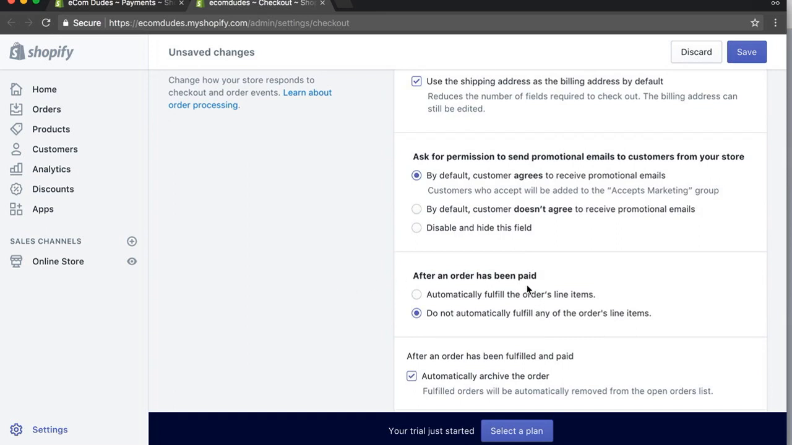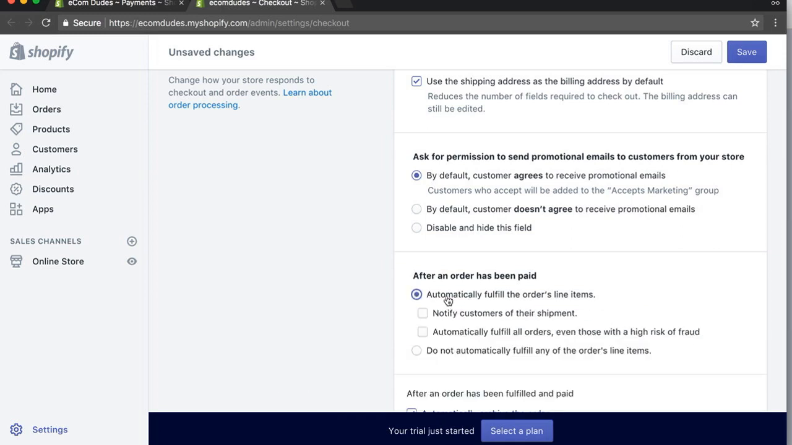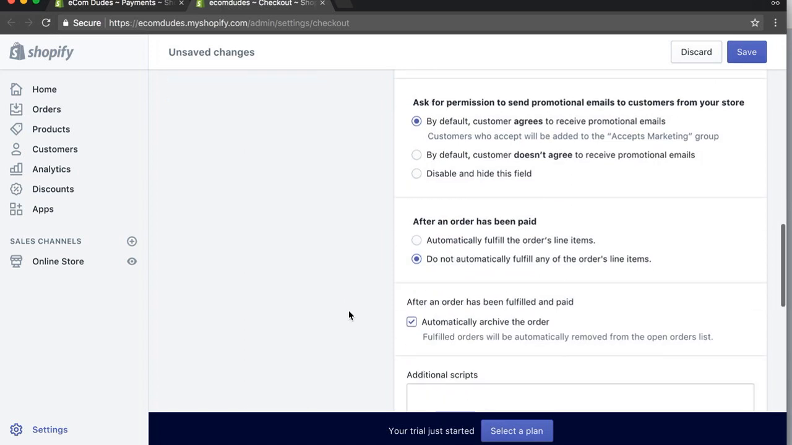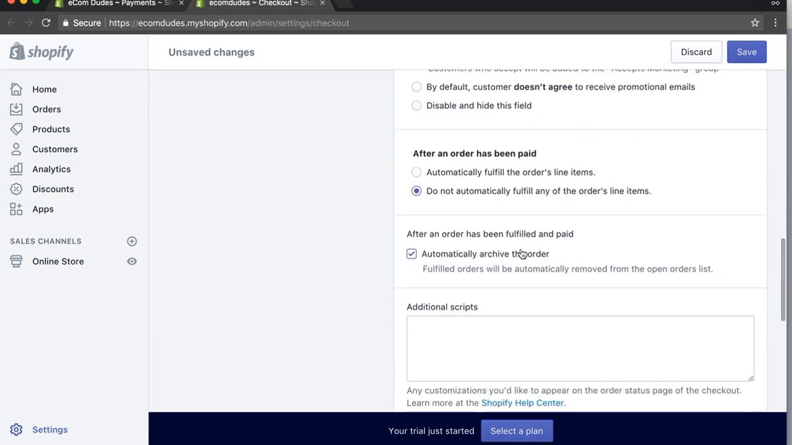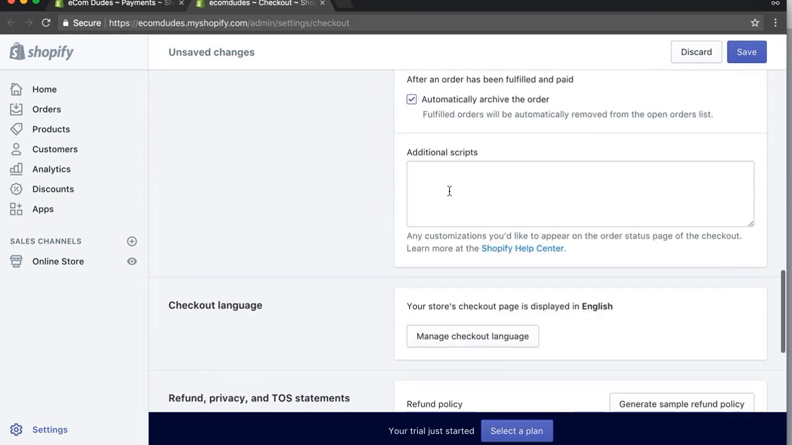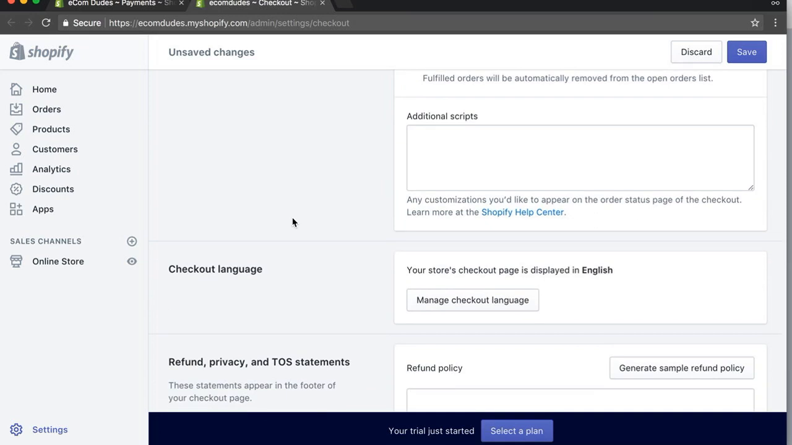After an order has been paid, do not automatically fulfill any of the orders. Now, you can automatically fulfill and notify of their shipment, etc. But for simplicity purposes, this is only something you want to do once you have a little bit more experience under your wing. So don't automatically fulfill it. Start doing it all manually and then click fulfill inside of the orders tab. Automatically archive the order once the order has been fulfilled and paid. Additional scripts, if you want scripts in the checkout.